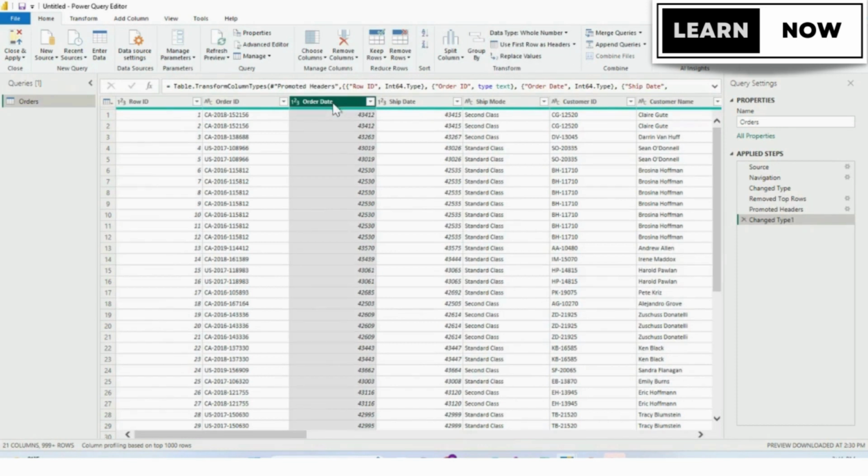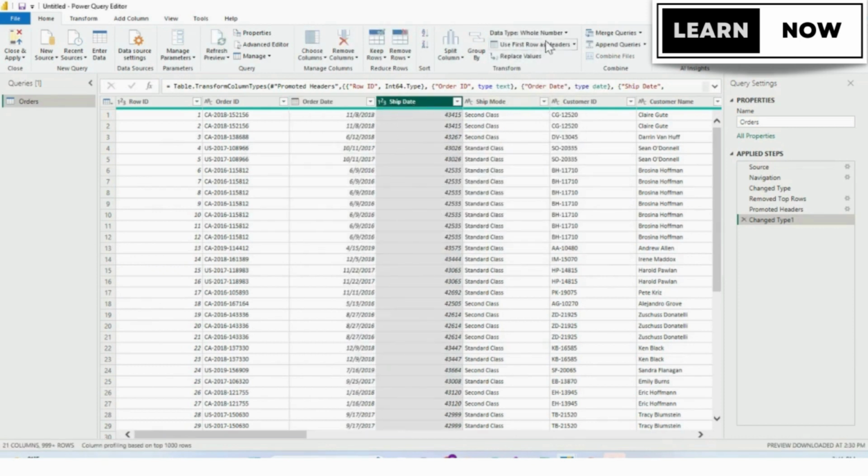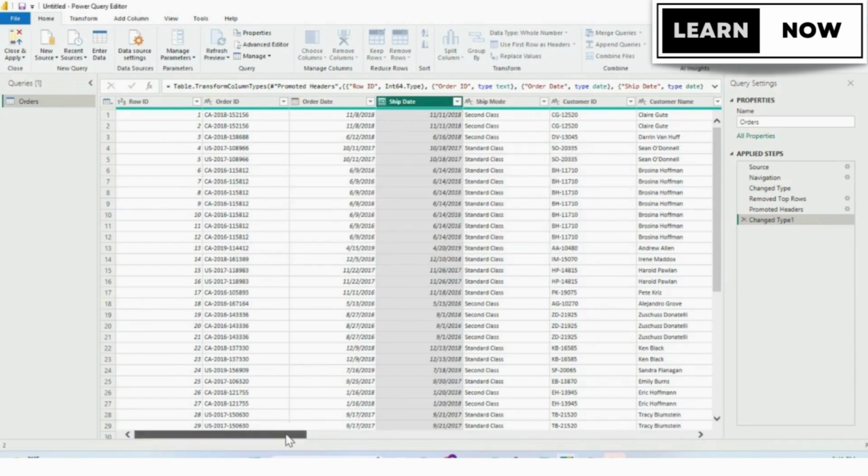In column C, we have the order date, but it appears as a whole number rather than a proper date. To convert it, select the column and go to the Whole Number tab. From there, select the Date option and click Replace Current. Similarly, we can convert the Ship Date column as well.